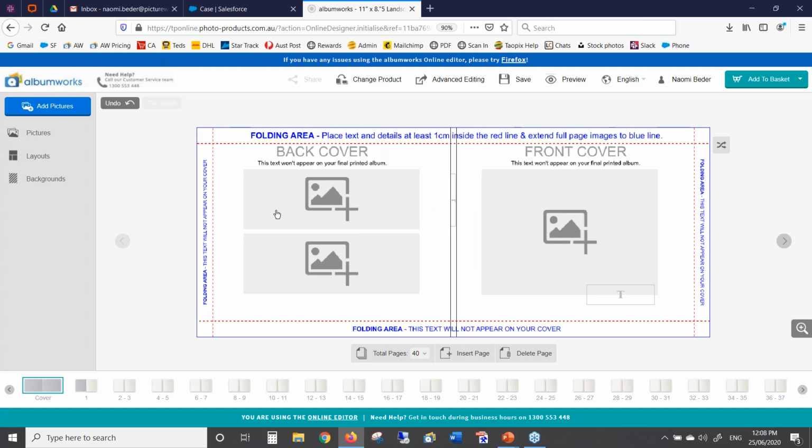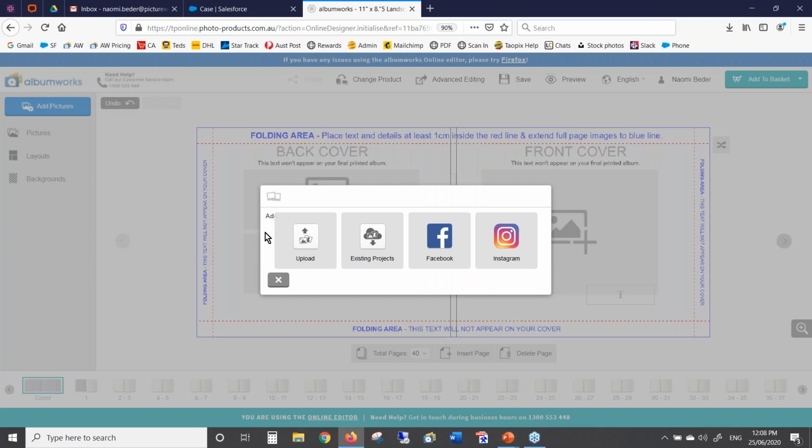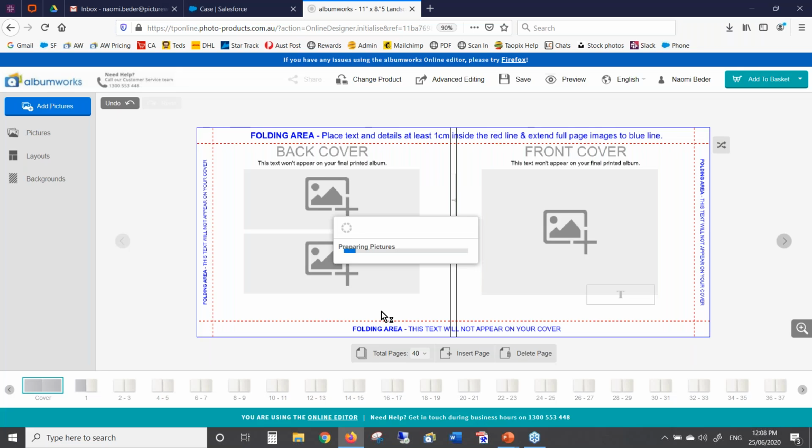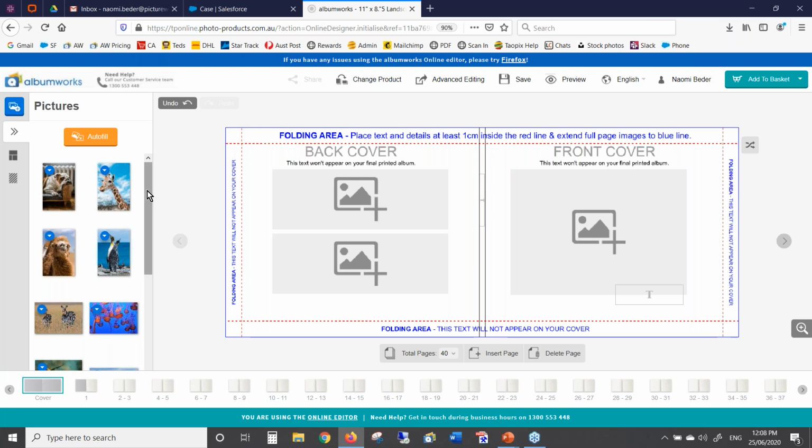Right, so the first thing that you need to do to start working is to add some photos. So on the left-hand side, you've got add pictures. We'll click on that. You can upload pictures from Facebook or Instagram. I'm just going to upload them from my computer. And I've got a few photos here. I'm just going to do a Control A to highlight all of them. If you're on a Mac, use Command A. That highlights all your photos in the folder. And we'll click open. And you'll see it's going to start loading them along the left-hand side of the screen. So these are the photos that I've added so far.